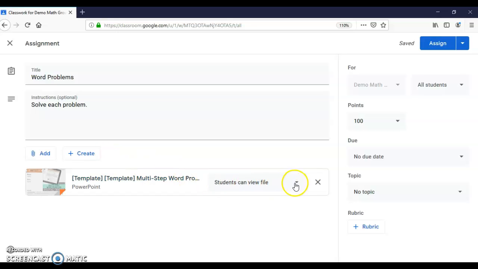Now, before I assign this, I pay close attention to this option. Students can view file. Maybe you just want them to view something, read over some instructions. Students can edit file. If you allow them to edit, that means all students will be editing the same file. So I advise you to stay away from this one unless you want them to collaborate on a specific assignment and they work together on one particular Word document. But for the most part, you want to make a copy for each student. That allows them to have their own copy and make their own changes without students working on the same document.